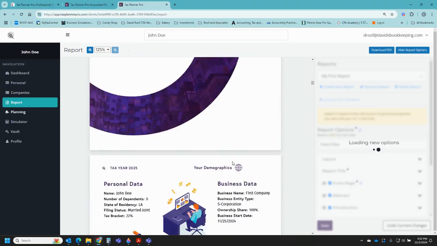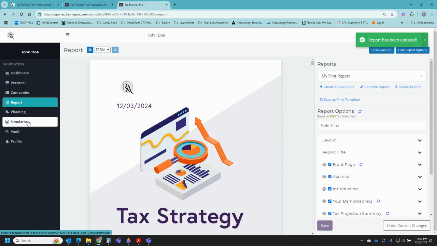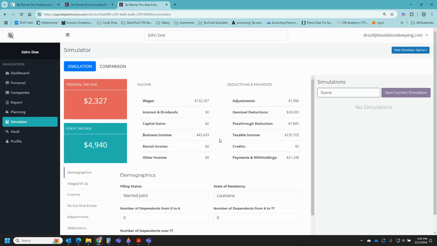And it'll go through and give you all that information and approximately how much money we think they'll owe. And then I could do the simulations if I wanted to see about doing any expense accelerations or if maybe they're going to change states or anything like that.